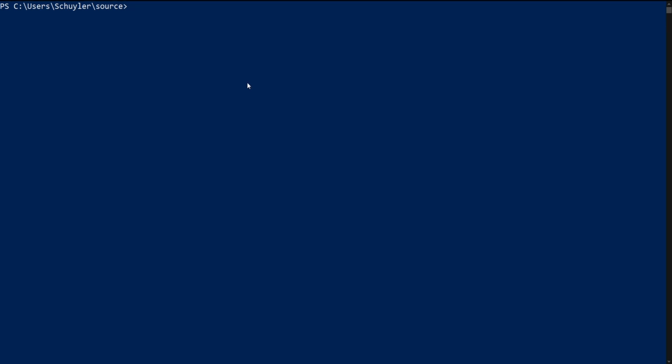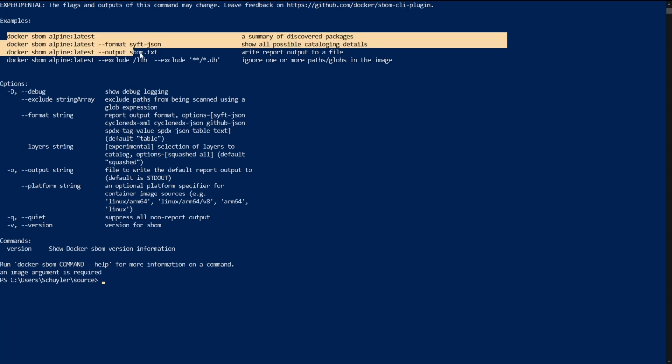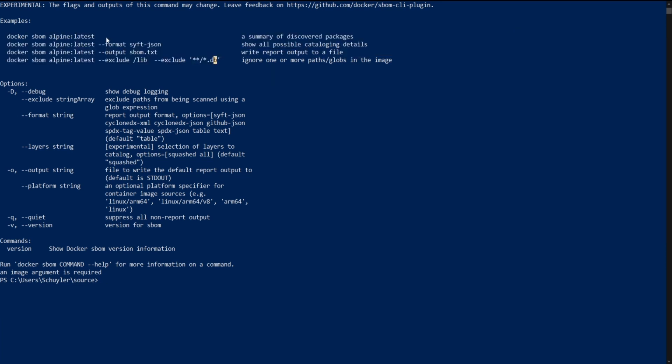Some prerequisites in order to run it. You'll obviously need Docker, and then you'll also need any image source that you're trying to generate an SBOM for. So let's get working on how to run the program. It's pretty simple. You just do docker SBOM, and then I'll bring up the help page for it. As you can see, it has some example commands on how to run it. We'll go over that a little bit later.